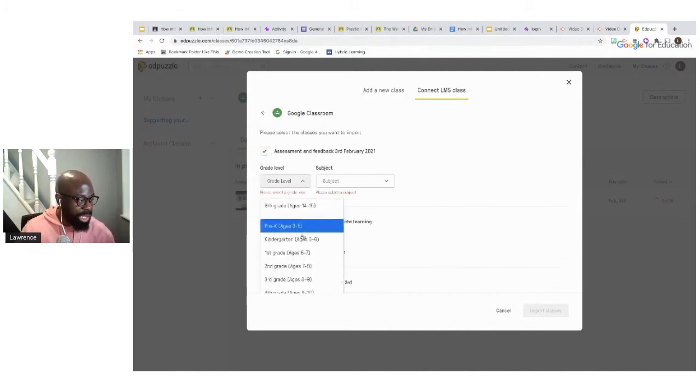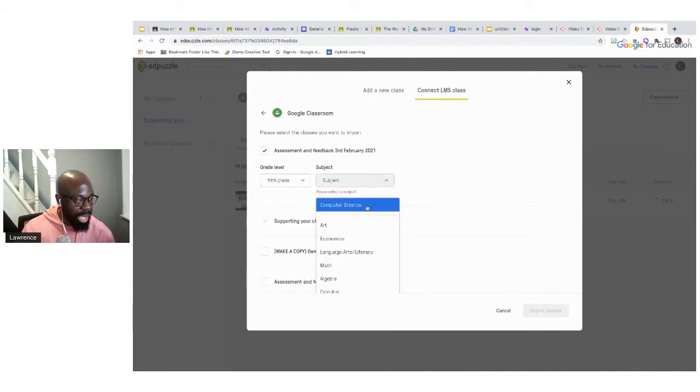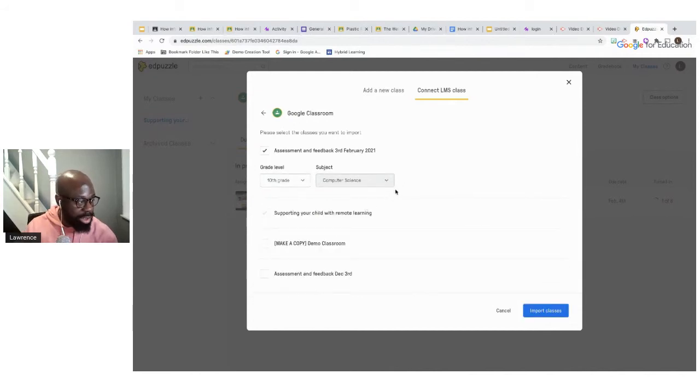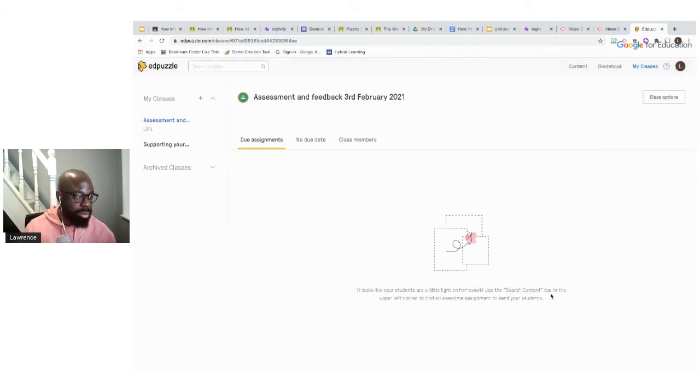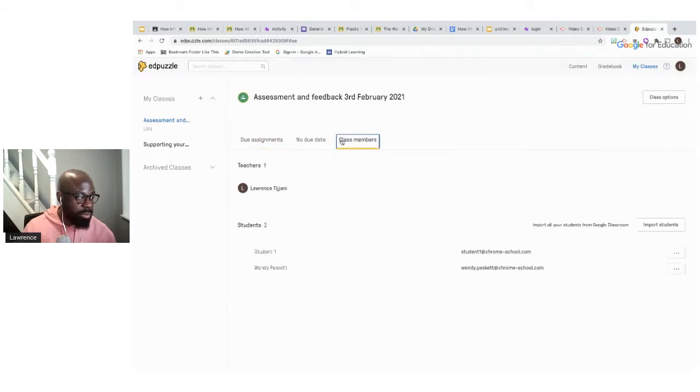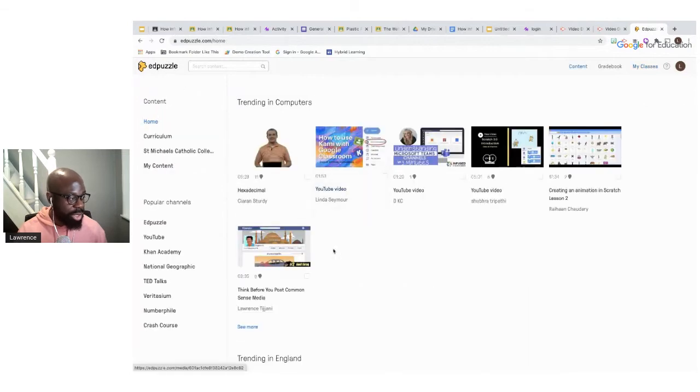I can go through and select the grades. So let's just go for 15, 16 and select computer science. And then I can import classes. So I can go through and look at the class members. So that's imported the students from Google Classroom. Okay. I've got nothing assigned to them yet. So let's just go back to the home page.